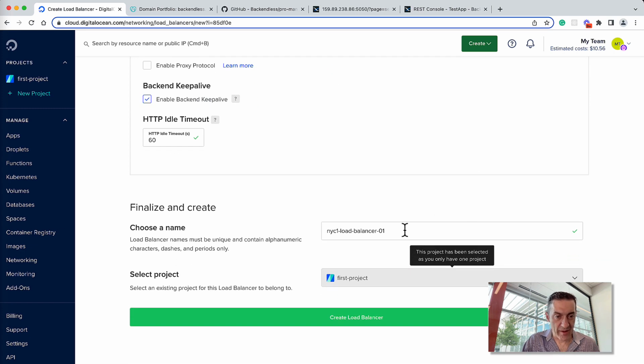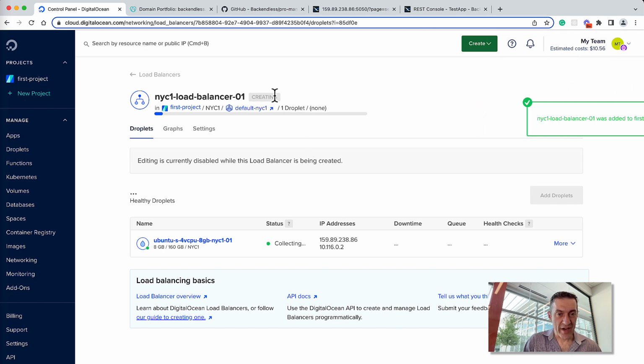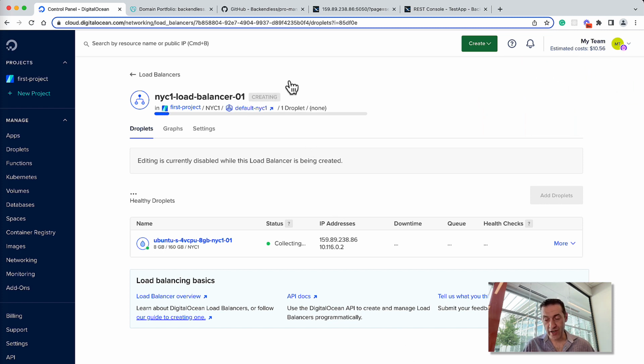So now we have a name for the load balancer. Click Create Load Balancer. Now the load balancer is being created, and when it is done, we can check if our custom domain is working and if it brings up the Backendless console. For now, let's just wait till this creating tag goes away and the load balancer is functioning.